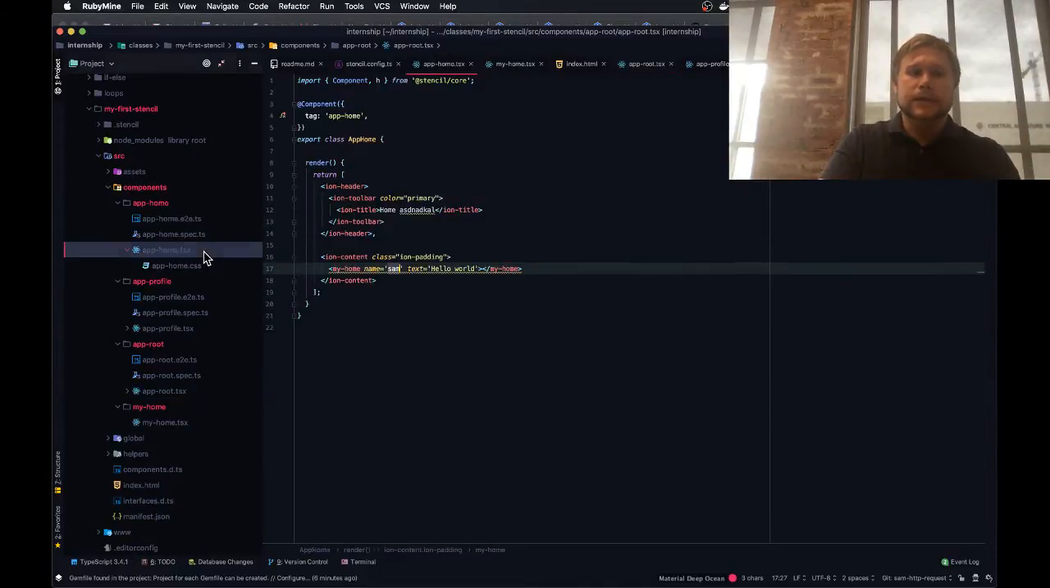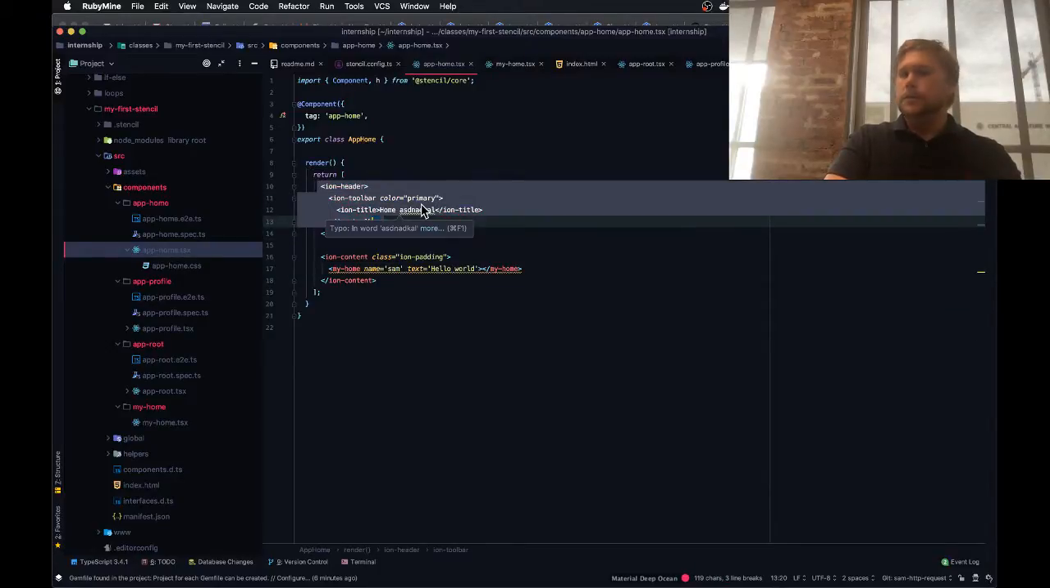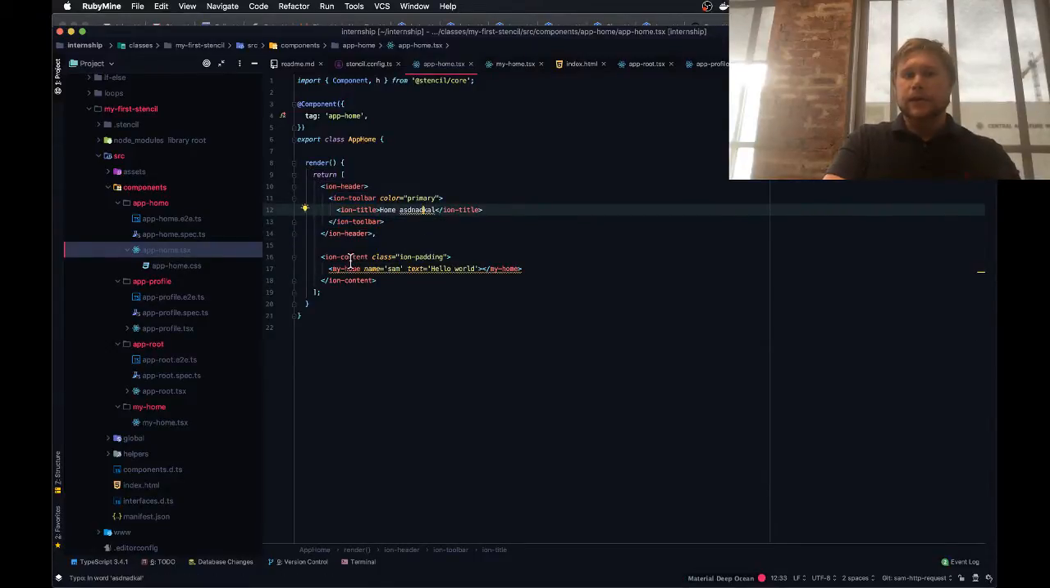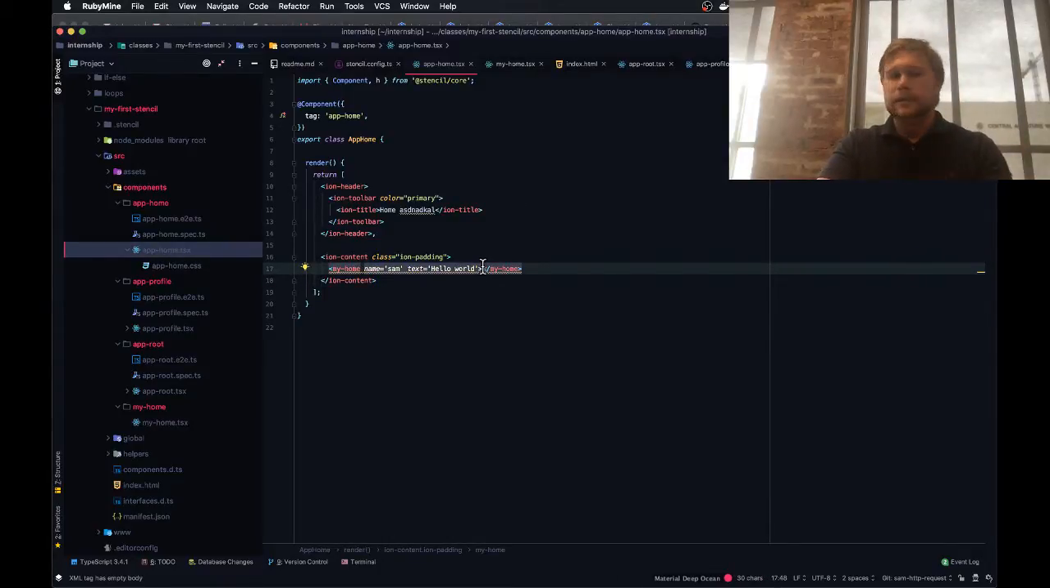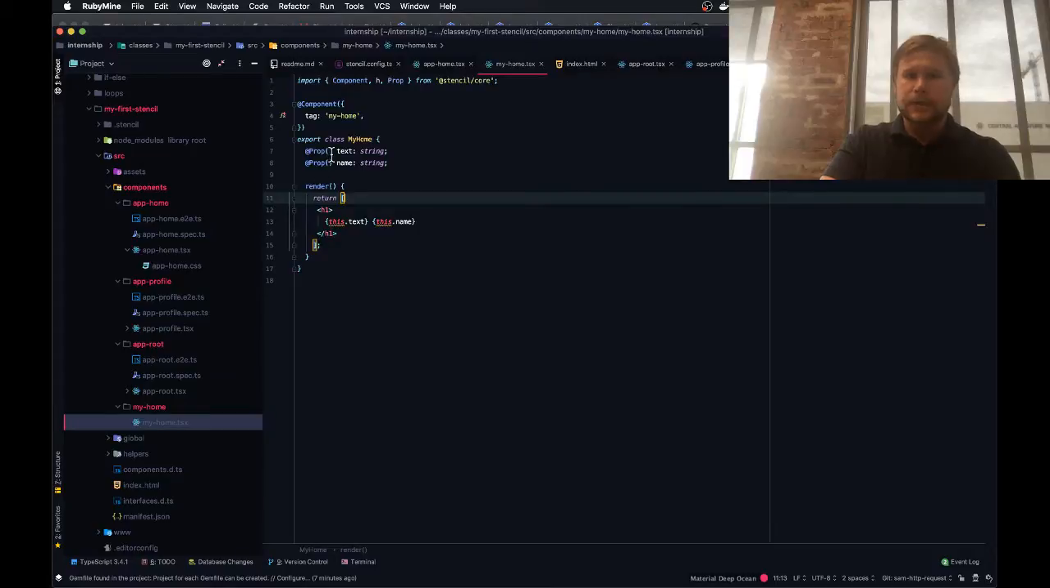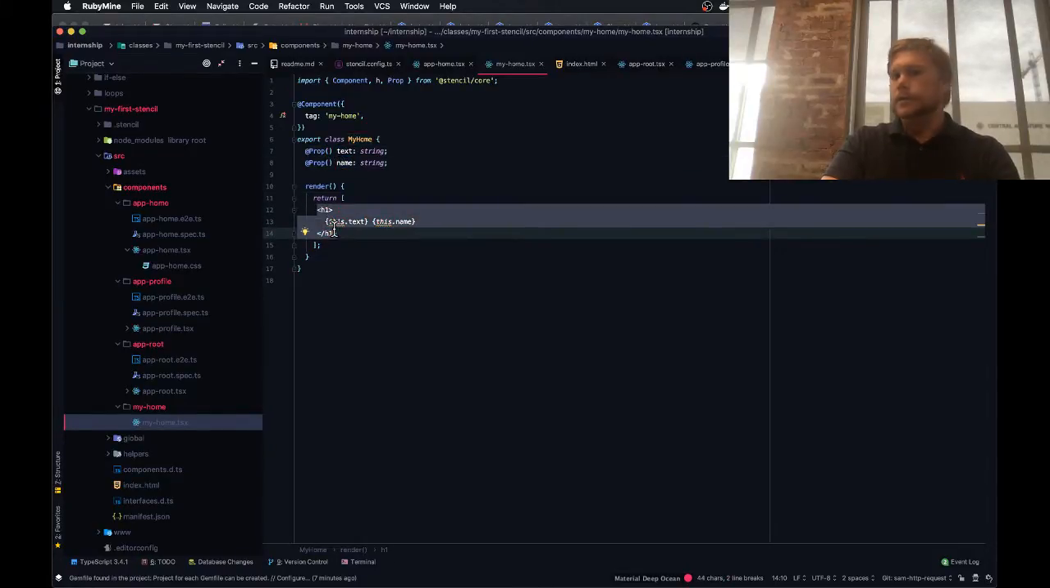So I'm going to go inside of app home, and inside of app home, I see, okay, that's going to call the render function, which we talked about. Render is going to return an ion header that says home and some nonsense. And then it's going to render an ion content, and inside of that, it's going to render my home. So then it's going to pass into my home a name property and a text property. The name property is set to Sam, the text property is set to hello world. And if I go inside of my home, I can see there's a text property and a name property, and that's going to render h1, this text, this name.